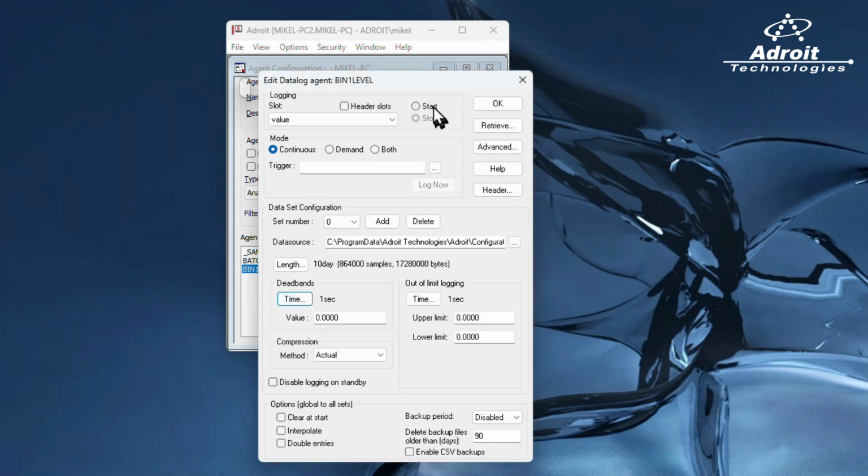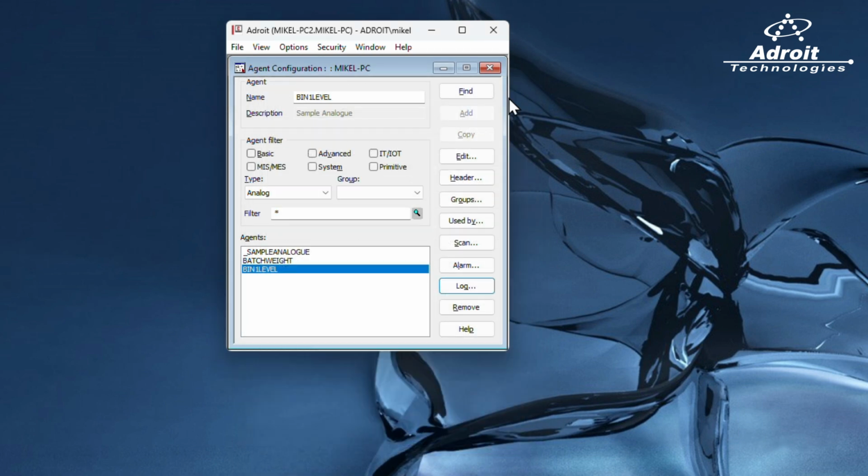Check on the Start radio button, then click OK. At this point in time, logging is occurring in the background for bin1 level.value.